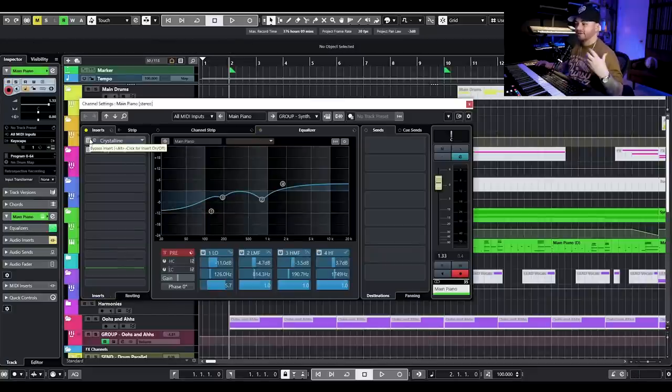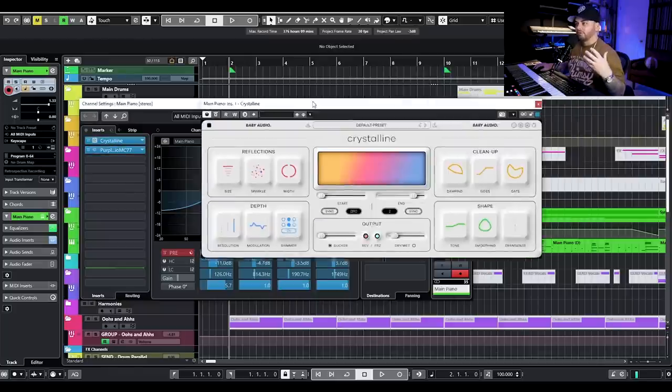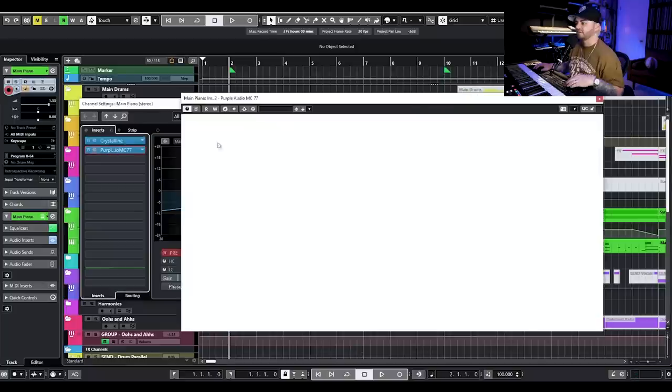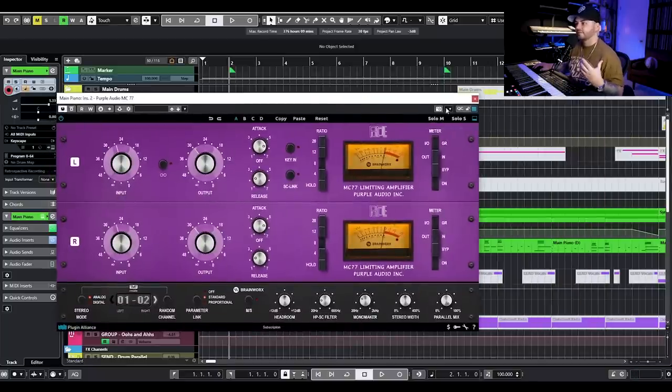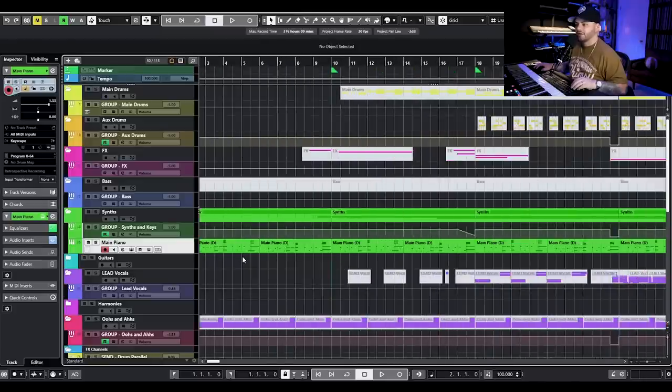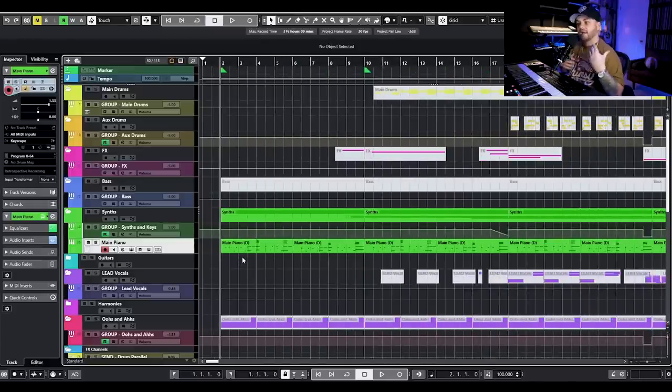So once I had that piano in, what I'm going to do is a little bit of EQ. It doesn't need to be that deep and dark. We're going to do a full production around it. And then I'm going to add a little bit of reverb with Crystalline, and a little bit of compression with the Purple 77, basically doing some 1176 style compression just to tame those peaks. So as we start producing around this, it doesn't become this big kind of stabby piano.